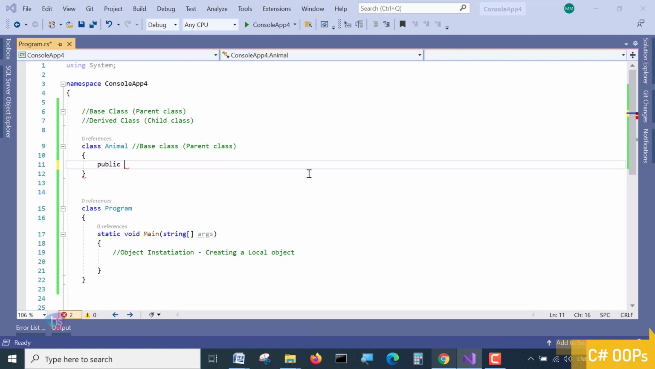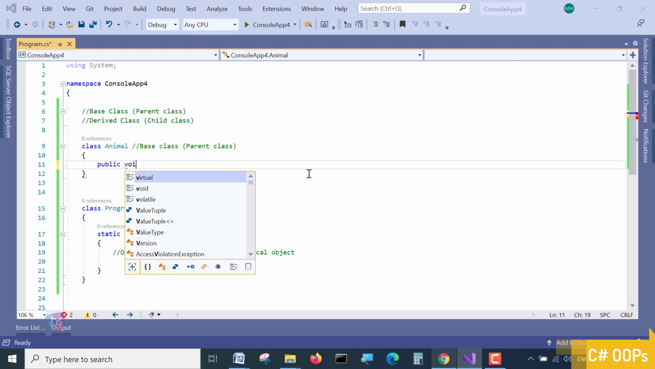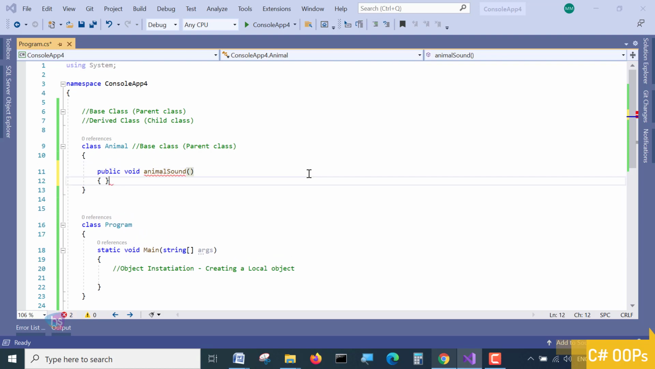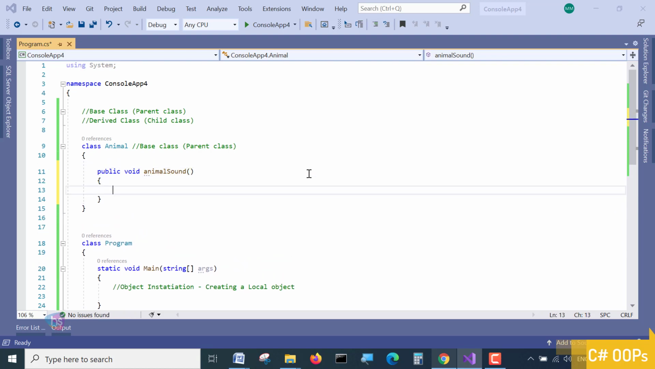Public void, and the method name is AnimalSound. In this method I can write Console.WriteLine, "The animal makes sounds." This is the common message I have written in the parent class. So accordingly we'll go one by one from here.